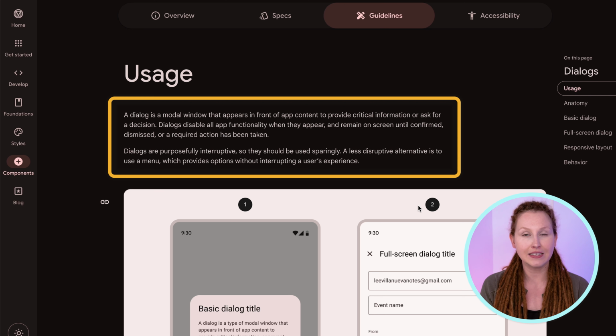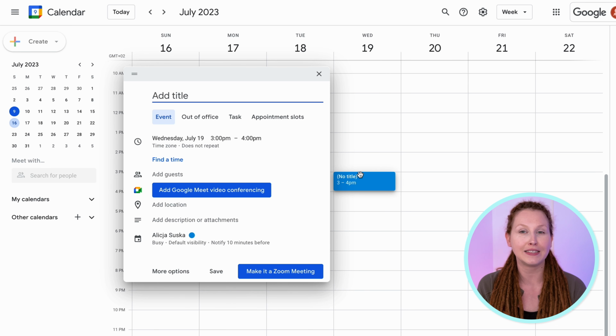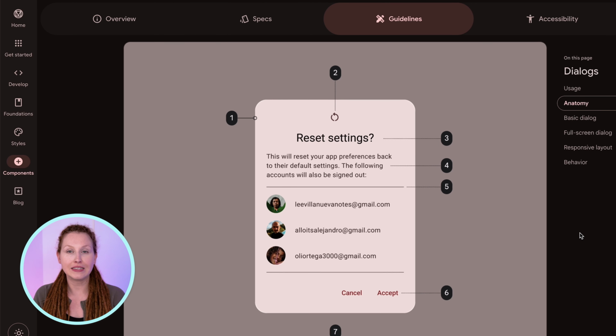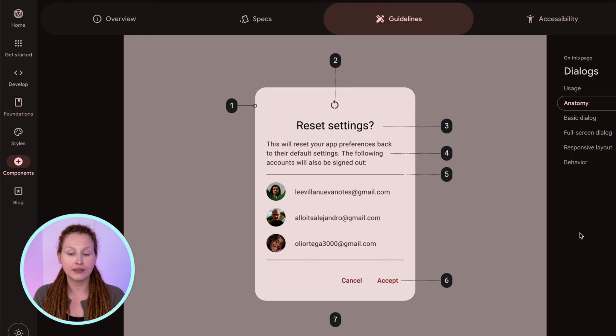And it means that this design system doesn't really allow non-modal dialogs, which is really interesting because earlier in this video, we analyzed the Google Calendar case of the non-modal dialog for creating an event. It means that the Google team maybe doesn't recognize that element as a dialog, or maybe it's a special case. Moving on to anatomy, we can see standard elements like title, content, message or input fields, and at least one button.